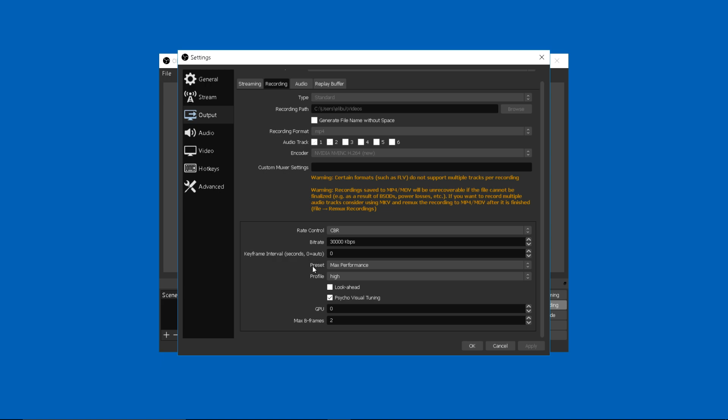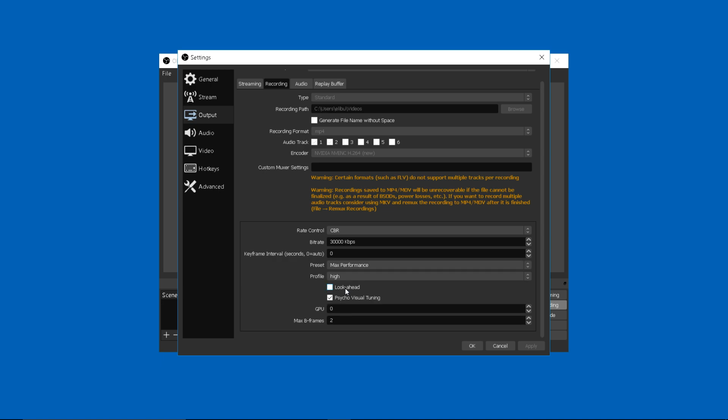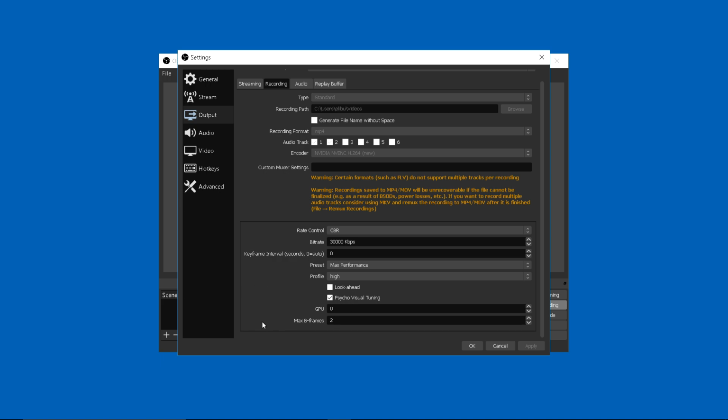Your preset, go ahead and put that to max performance so it works the best in game. You could go ahead and do a better one if you want to have better video quality and you can suffer the slight performance hit. Go ahead and do that. Profile, go ahead and put that on high so your computer makes sure OBS is a priority. Look ahead, go ahead and leave that unchecked. Psycho visual tuning, not sure exactly what it does, but I've seen better results with that, so go ahead and check that. GPU, keep that at 0, and max B frames, go ahead and leave that at 2.